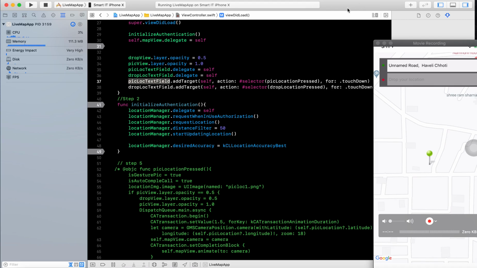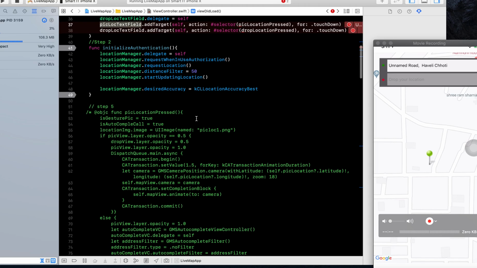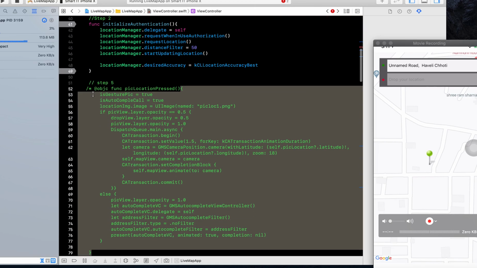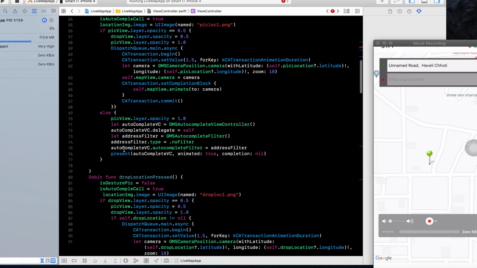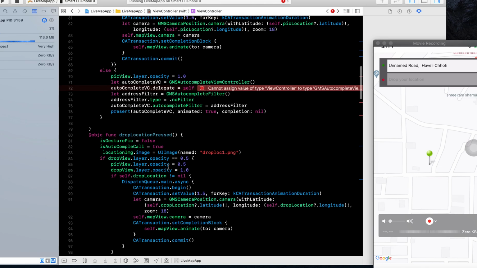When pick location is triggered, the pick location will call. I just need to understand what I have done. Let's uncomment it, and this will also uncomment. Let's see here.